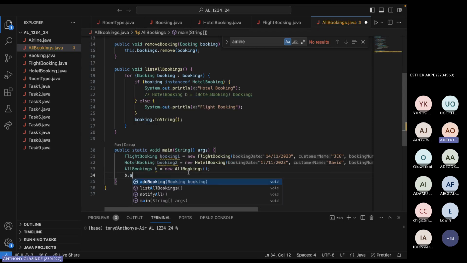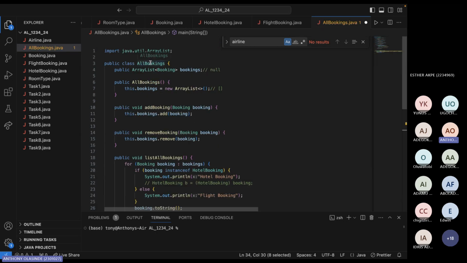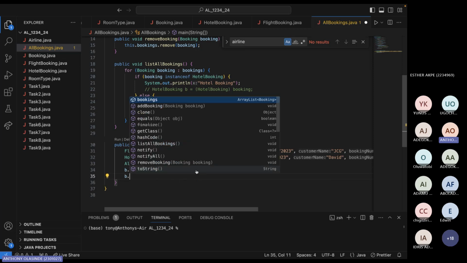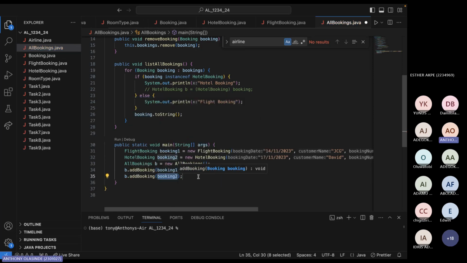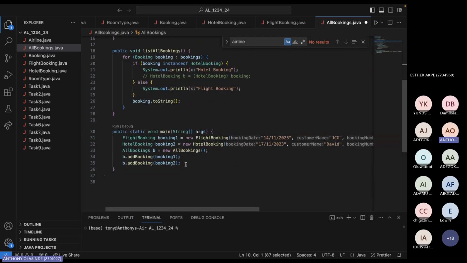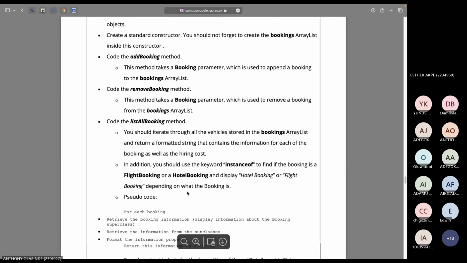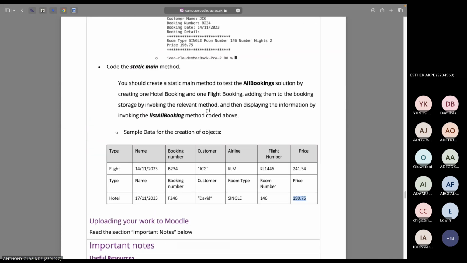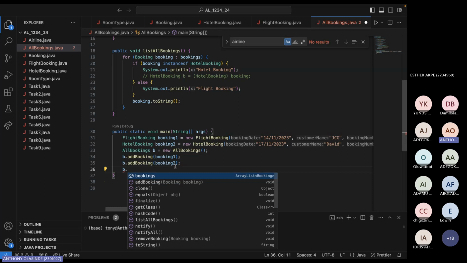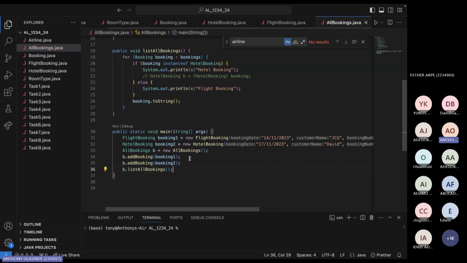Then we can now say b.addBooking. This was what I wanted to do, that I was writing Bookings. b.addBooking(booking1), then b.addBooking(booking2). So we add each of these bookings to the bookings using the method we had earlier, right? Then we can now go ahead and call list all bookings. So b.listAllBookings, and let's see what happens.